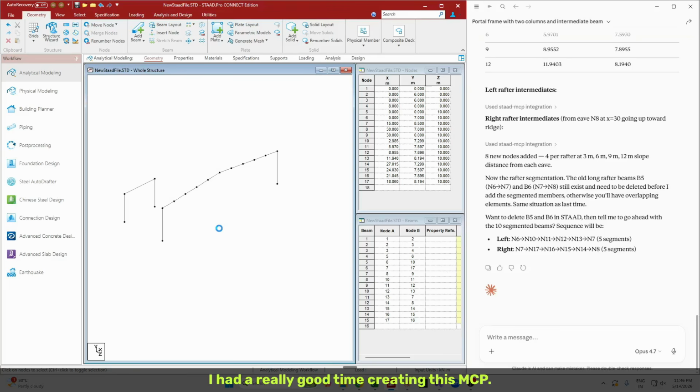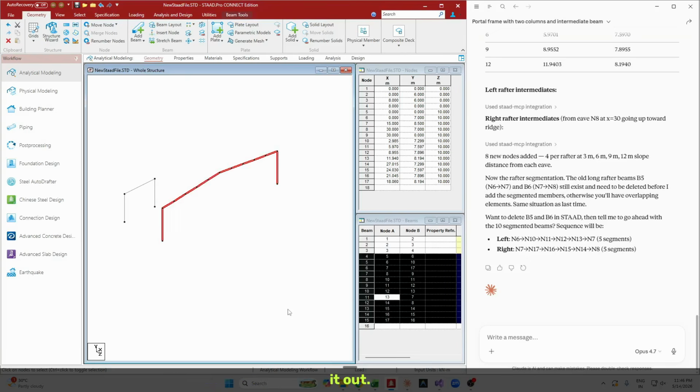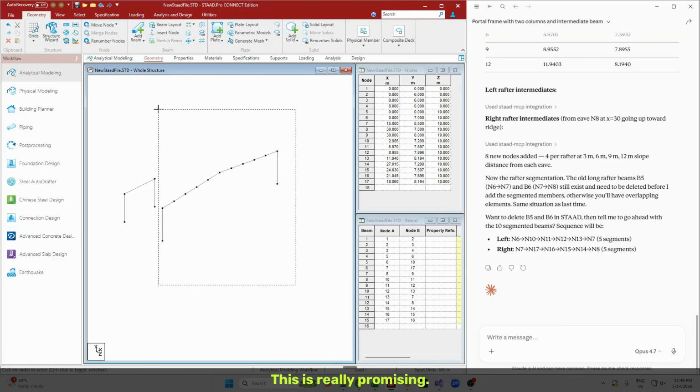I had a really good time creating this MCP. Okay, those who know how to create an MCP server, try it out. This is really promising, man.